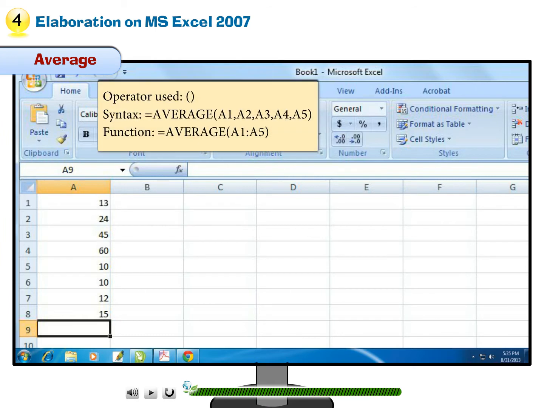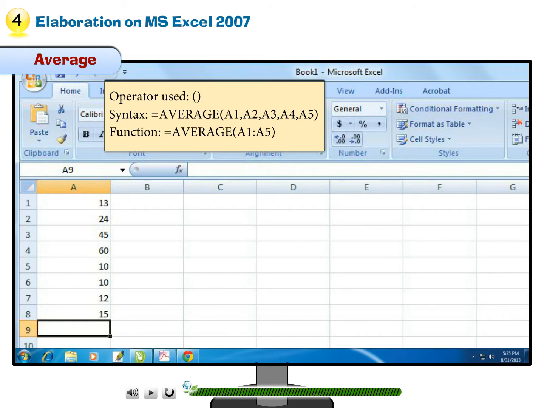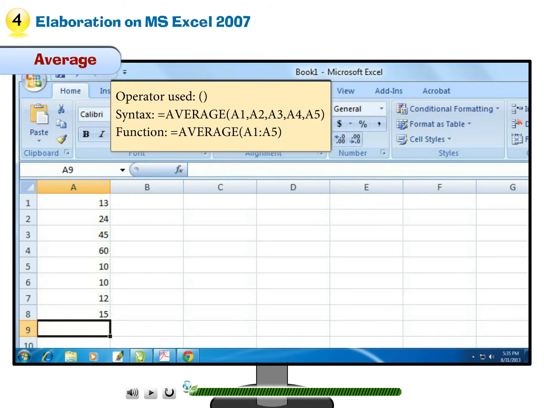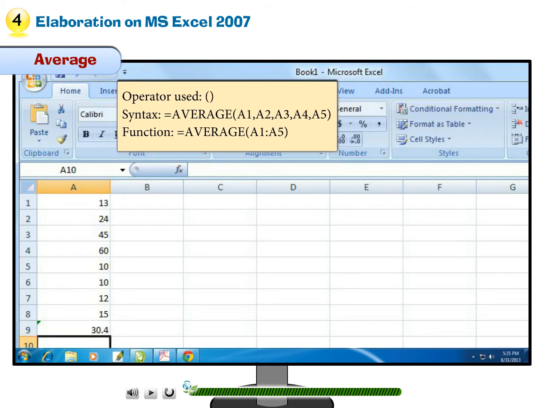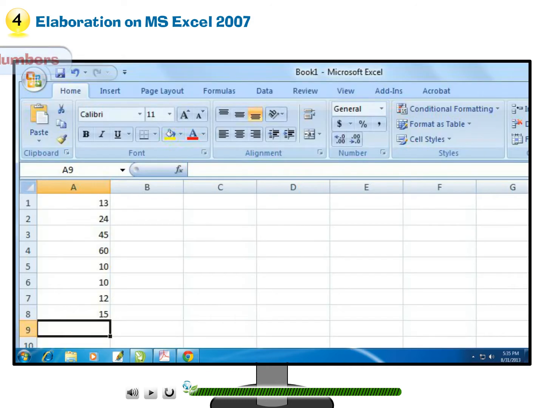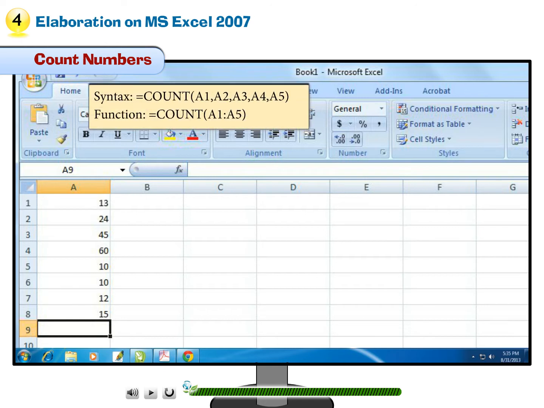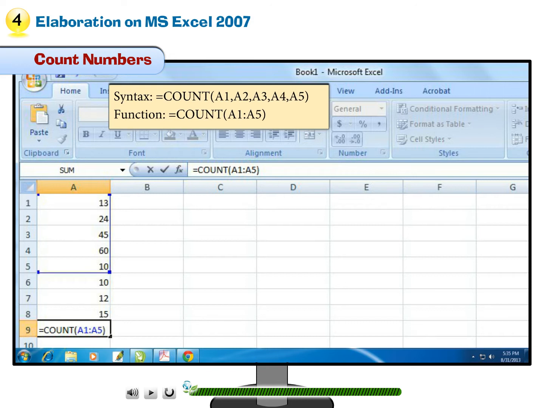Average. Operator used bracket. Syntax average A1, A2, A3, A4, A5. Function average A1 to A5. Count numbers. To count the total number of numeric entries in a list, syntax count A1, A2, A3, A4, A5. Function count A1 to A5.